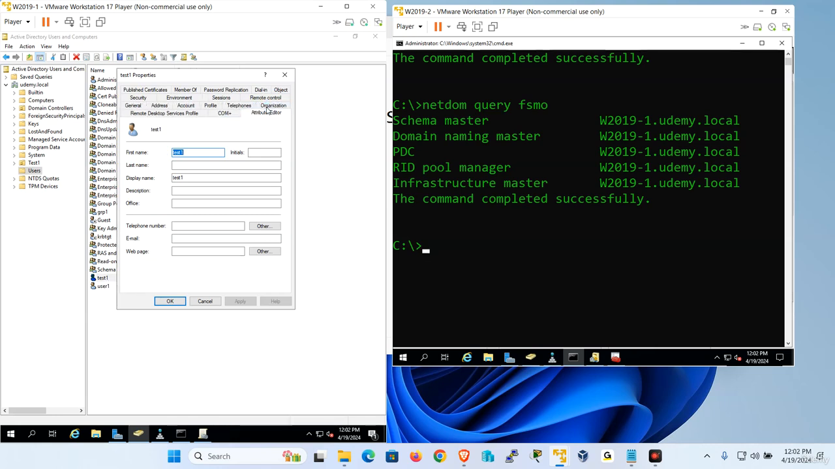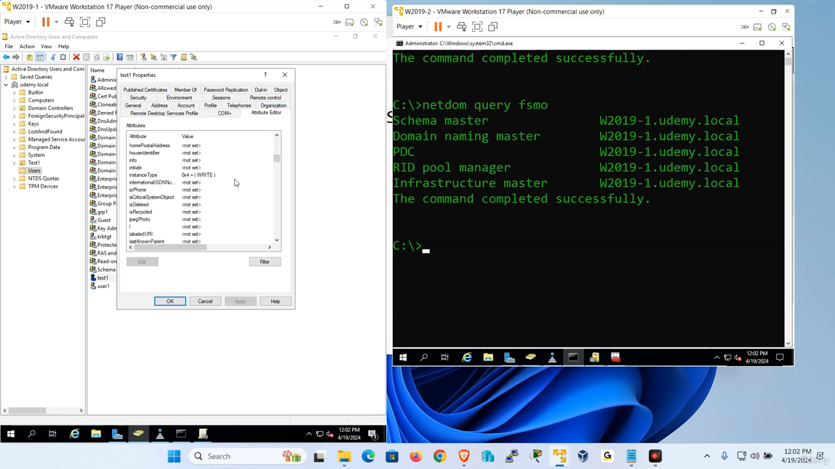See this right over here. I'm going to scroll down and look for object SID, so I can see the SID of this actual user account. And here's object SID. See that? That's a SID. Look, it's 1106. Just focus on the last four numbers.